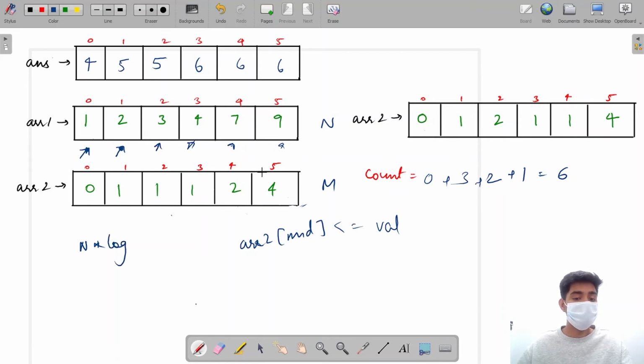Since this array is of m size, I'm performing the binary search on n elements, so my time complexity is n times log of m. Since this array is of m size, I'm performing binary search on every element of n. So I'm performing a binary search on m elements n number of times. So my time complexity is n log m. I hope this approach is clear.